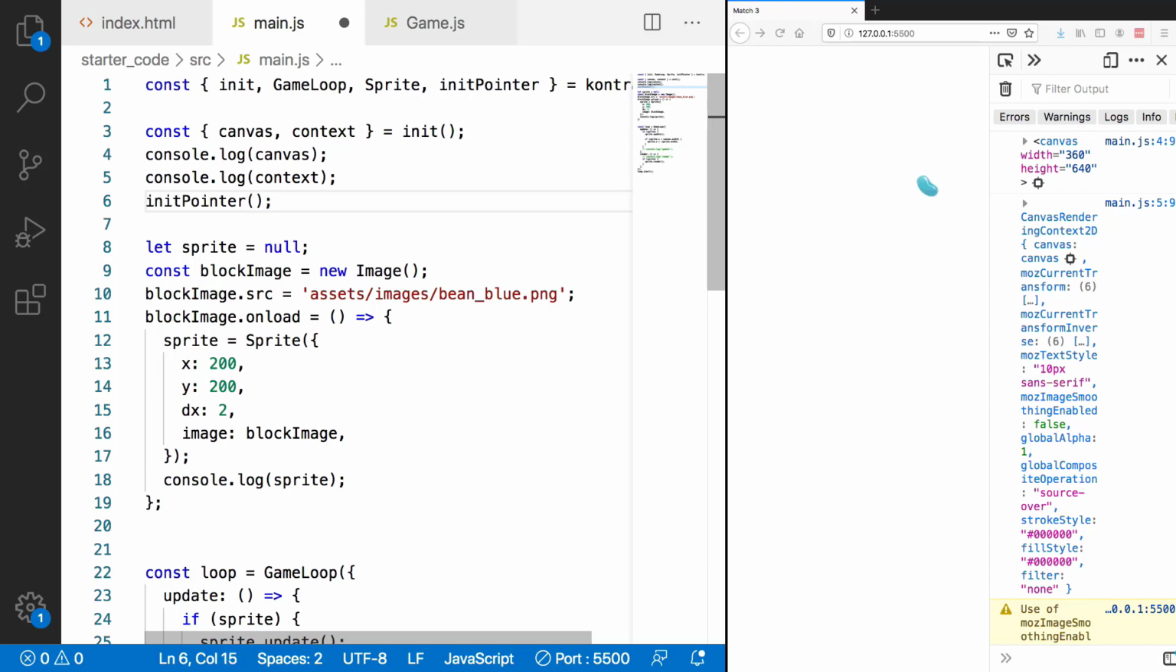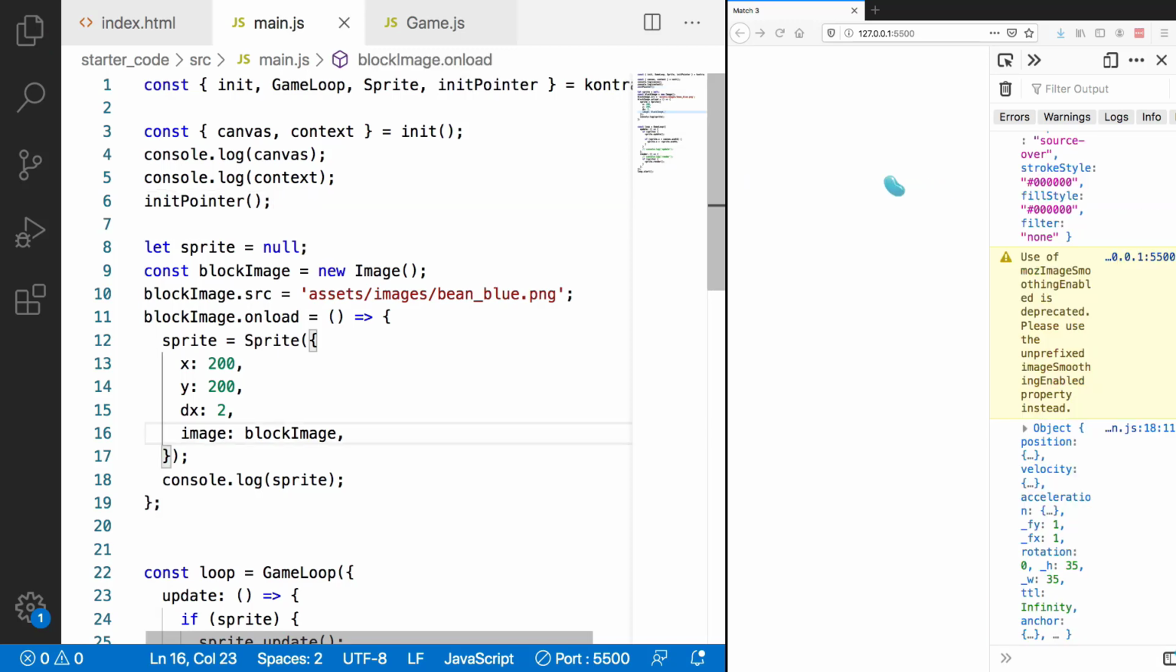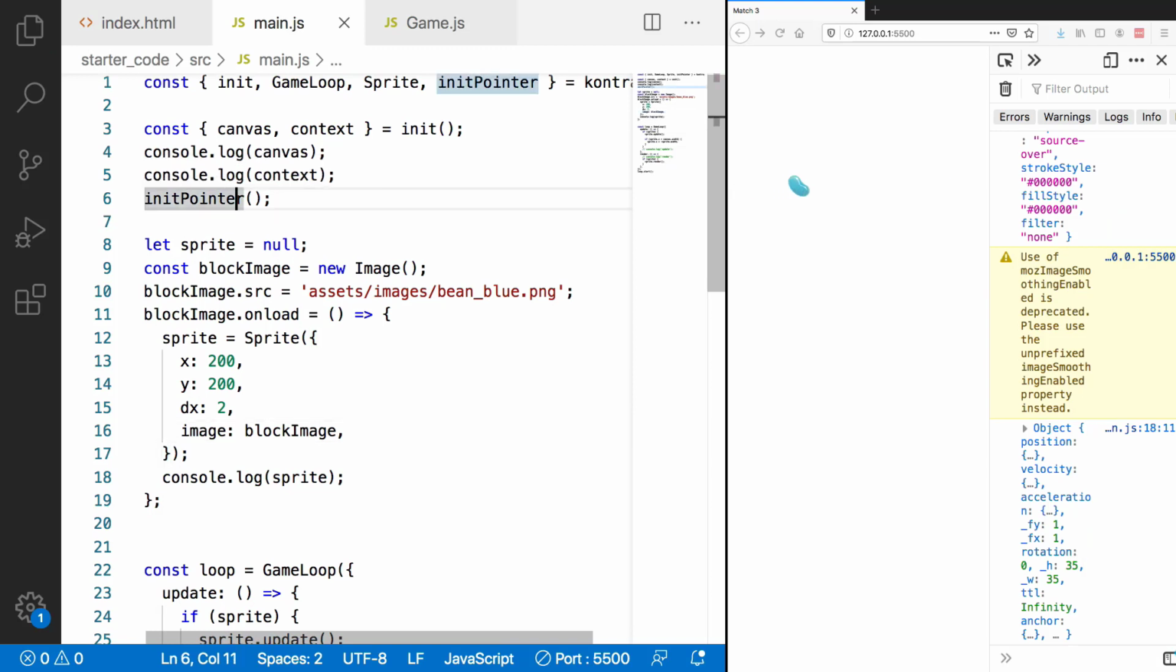Basically what this function does is it tells Kontra that we're going to be expecting interactions with our game. If you don't call this method, we won't be able to work with any of the pointer functions so that we can interact with our game objects. After we call our init pointer function, the next thing we need to do is add some new properties to our game object.